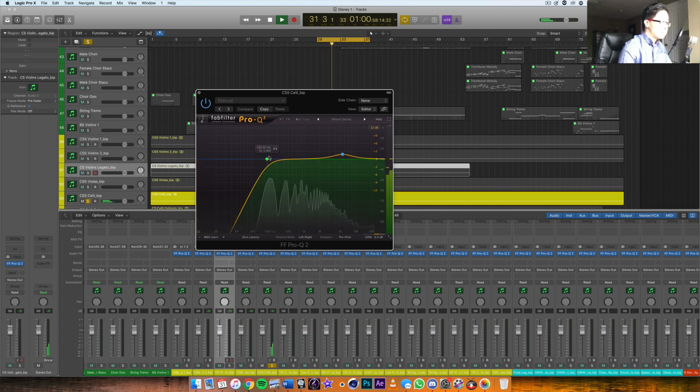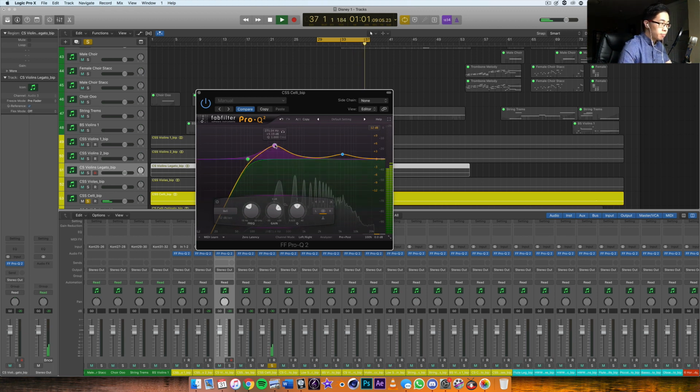Let's see the celli. This I'm going to move down actually because I want the lows of the more body of the celli, which resides more in the 100 to 200 range. So I'm going to keep that. Let's see what we have here.